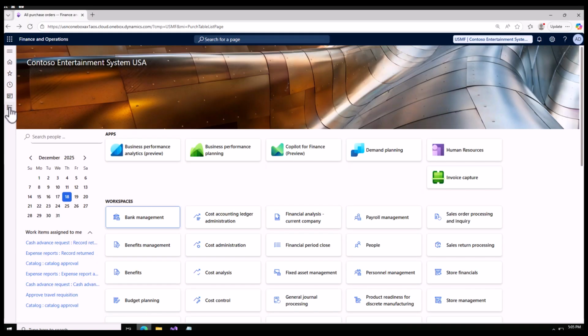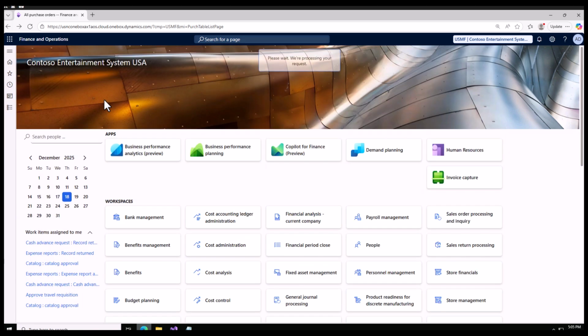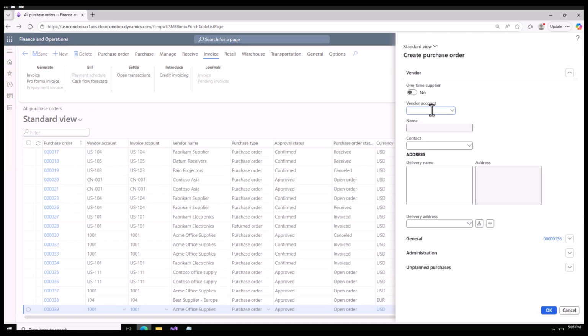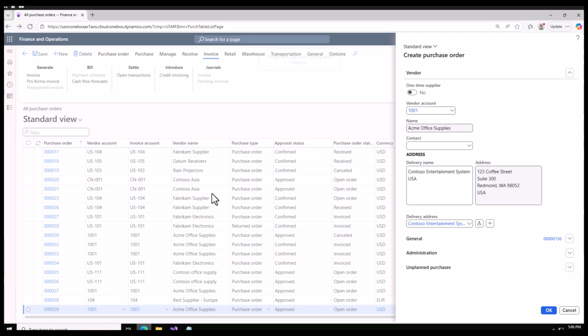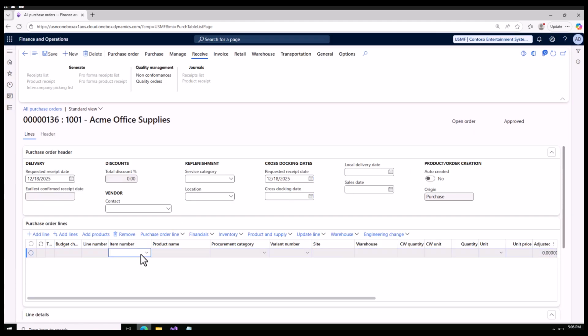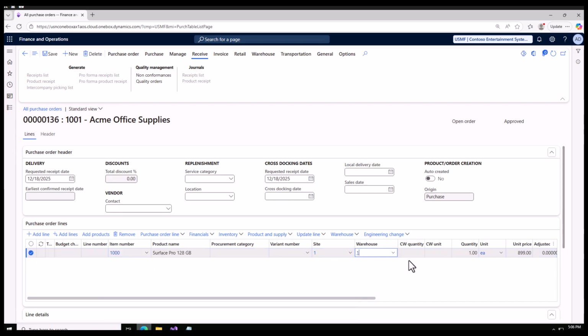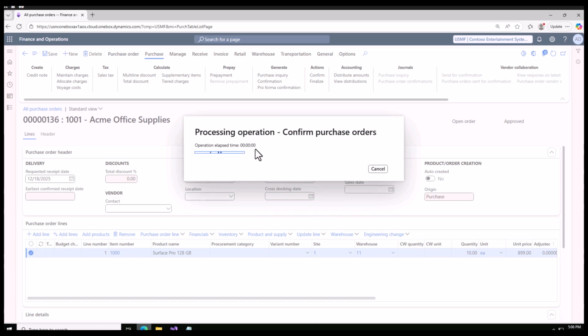So let me quickly create two purchase orders. I'll go to accounts payable, all purchase orders, and I will click on new, and here I will select a vendor. So let me go with this. I will click OK. Here I will select a product. Let me go with this one. I will say 111. Let me say the quantity as 10. I will save this and I will quickly confirm this purchase order. I will go quite fast because it's a very easy process.